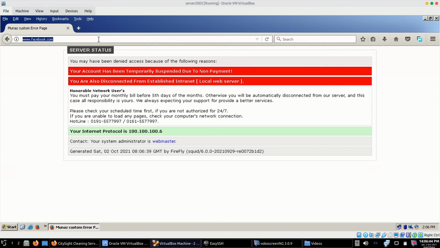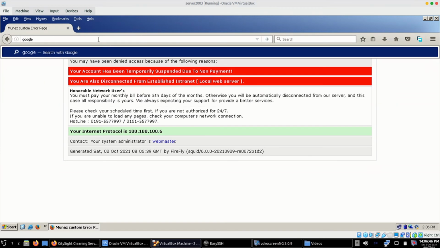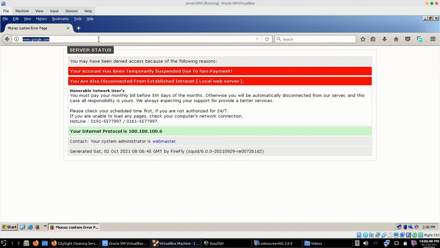Now, it's completely blocked the user, for internet and also local intranet. And finally render another custom error page.